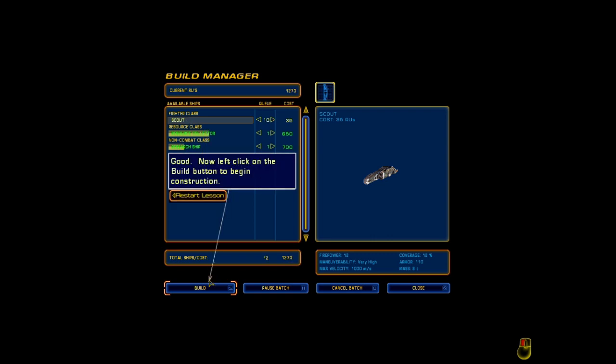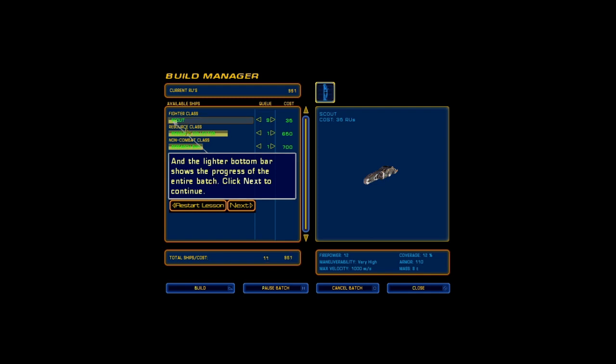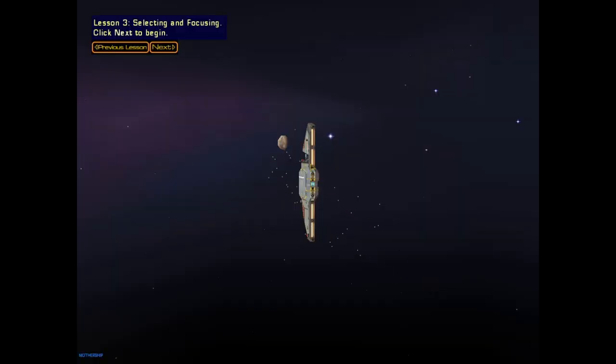Good. Now left-click on... Take a close look at the progress bar. The darker top bar shows the progress of the ship currently being built. Click Next to continue. And the lighter bottom bar shows the progress of the entire batch. Click Next. To exit the Build Manager, Lesson 3, Selecting and Focusing. Click Next to begin.